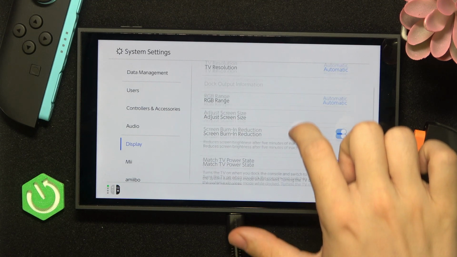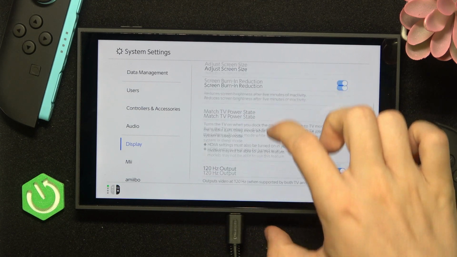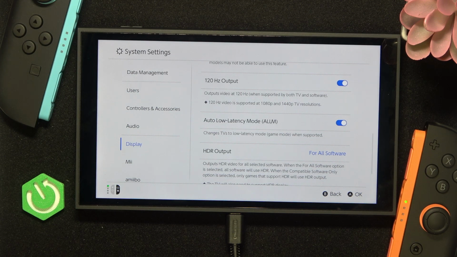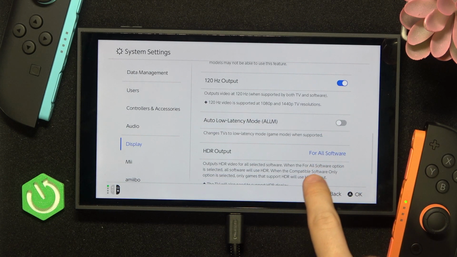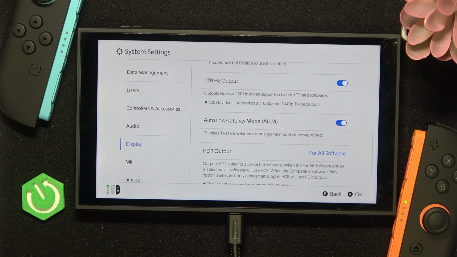Now under TV, at some point you'll find auto low latency mode. You can disable or enable that, and it'll automatically change to the low latency mode when it's supported by the game and I think by the TV.